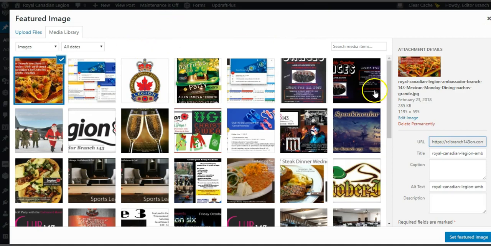Now, when I go to this and I've just uploaded it, it's important to name your image exactly what it is, because this image is going to end up being indexed on Google as well as inside your site. It's also known as metadata. The metadata of the title, the description, and the featured image make the story on social networks, Google+, Facebook, Twitter, no matter where you go. So I've named this image Royal Canadian Legion Ambassador Branch 143 Mexican Monday Dining Nachos Grande. That means I don't have to retype anything in here, and it's not called IMG 013, which is a boring image and not relevant to what it is. Name it what it is.